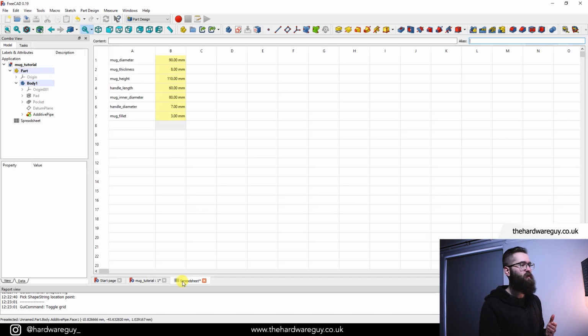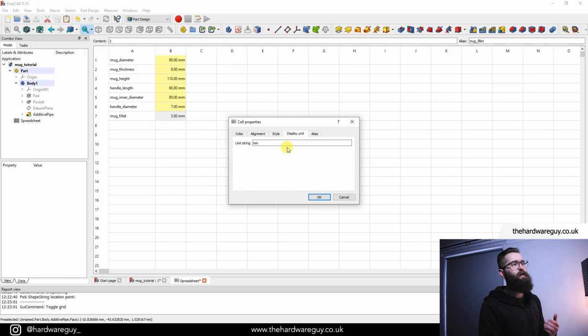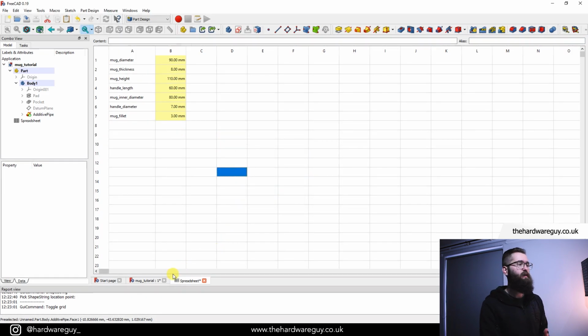So what I've done is I've gone and added an additional parameter here called mug fillet, and I've made that 3mm. And remember, you need to activate it. You can right click, properties, add your display unit, add your alias to match your label here, hit OK, and then we can use that in our design.